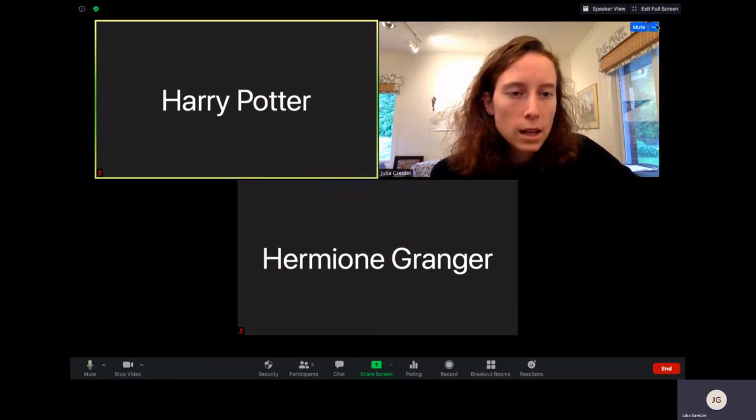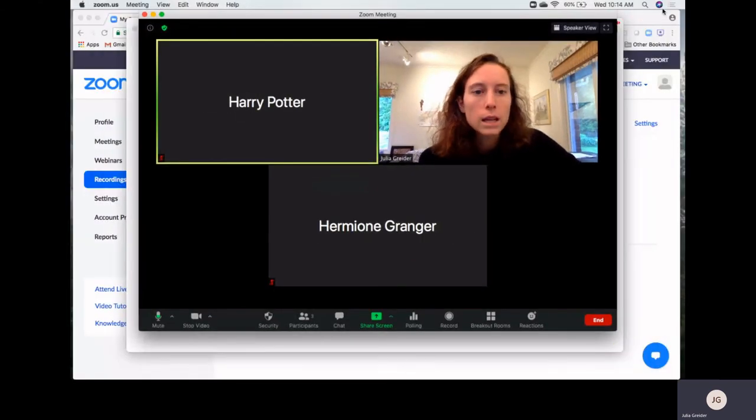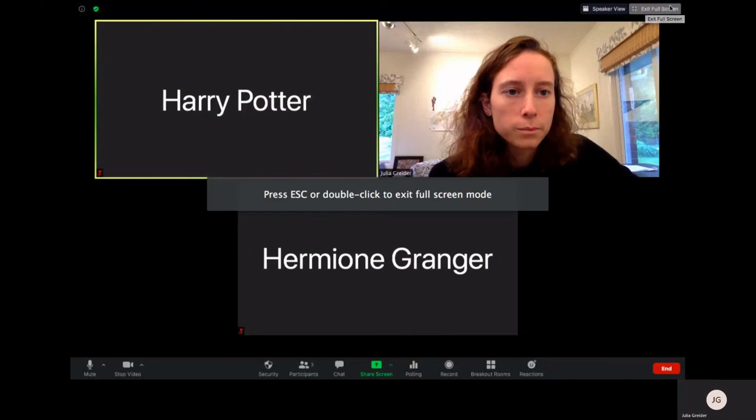And finally, you can click on exit full screen in the upper right-hand corner to get out of this full screen view. To get into the full screen view, it's in the same place, but it's a little more hidden. It's just this little square. If you click on that, it'll make it full screen.